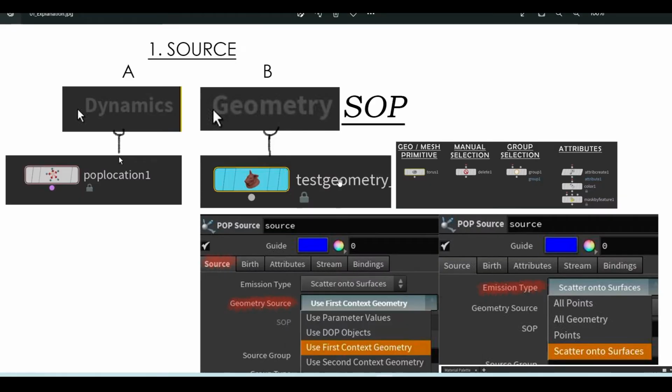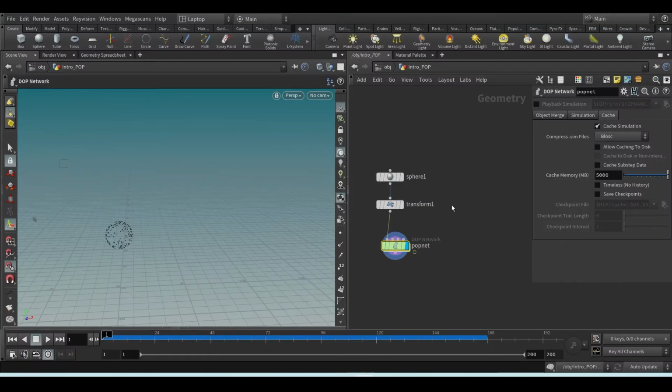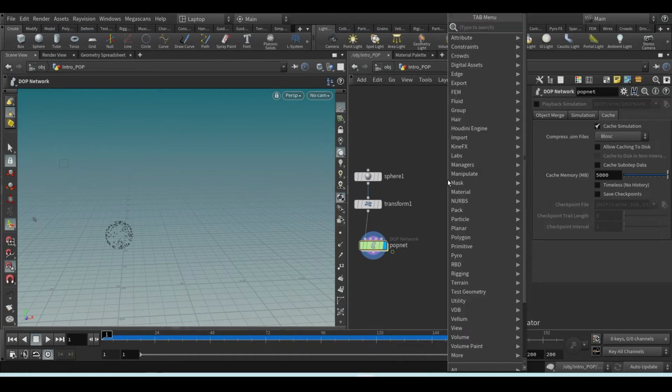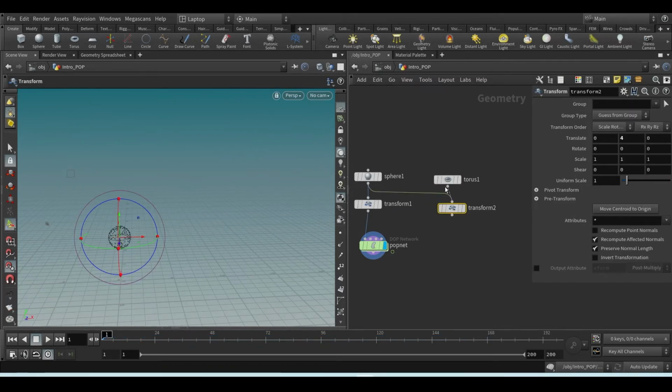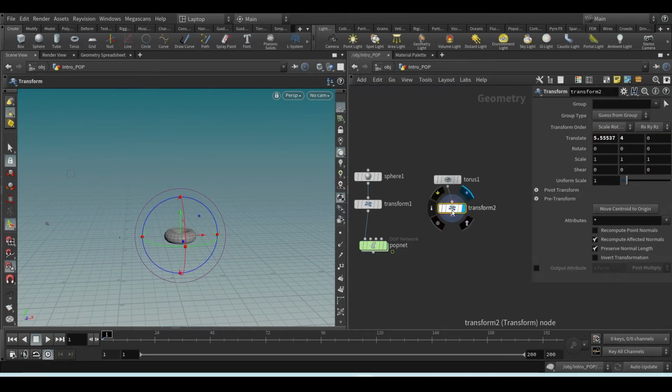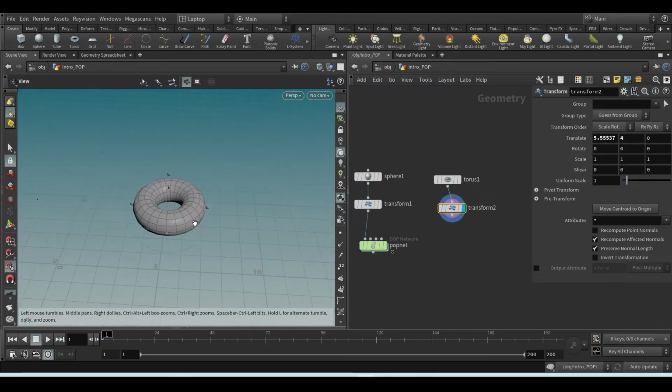So let's get back to the SOP, and we know the manual method and the geo method. Let's go for the group selection method and the attribute method. First, let's start with group. Let's go for a Torus, and again I'll keep it on the side. So I will make a group.